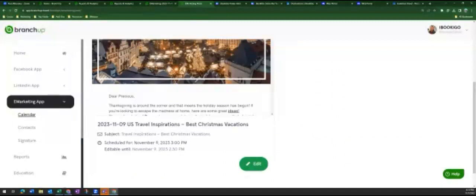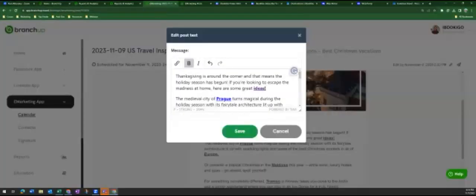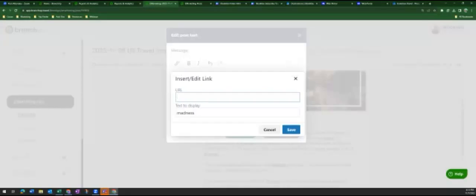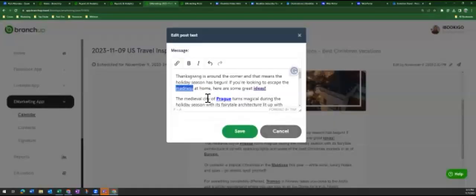So what I did is in my marketing, I would highlight the word. So let's just pretend we're going to use the word madness, but that's fun. And I click this little link button right here, and it automatically is going to, because the word I highlighted was madness, that's going to be the text to display. And then I can drop my URL link there and save it. Now, if you happen to do that and you want to undo it, then you can just highlight it and click on it, and then you can click remove link and it'll just go away.